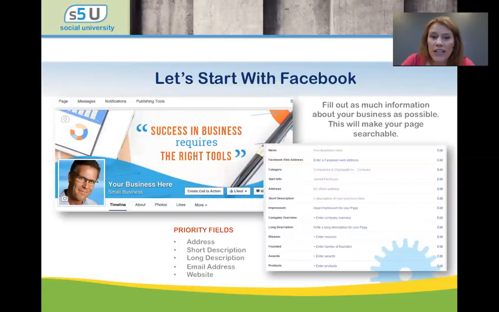So let's just dive in really quick and talk a little bit about what you need to do on your Facebook page. Again, this is pretty easy. Basically, you're just going to come to your About section and it will let you fill it out, and it'll have this whole profile here. Now, Facebook gives you a lot of stuff to fill out, and it can be a little intimidating at first. But really, it's important to fill out as much as you can because it makes your page more searchable.